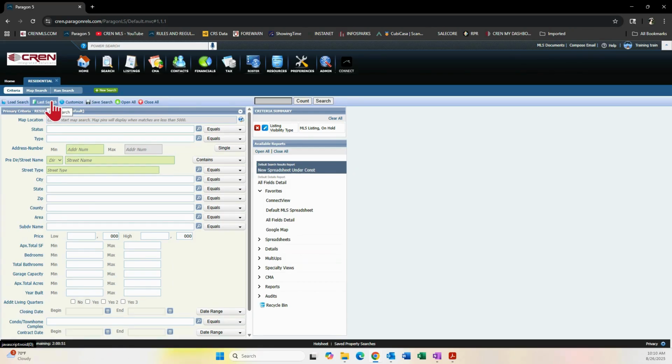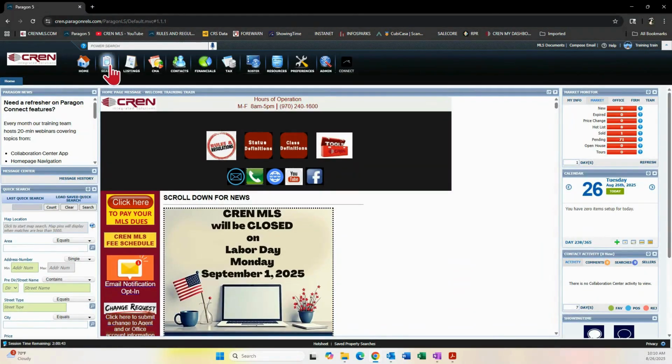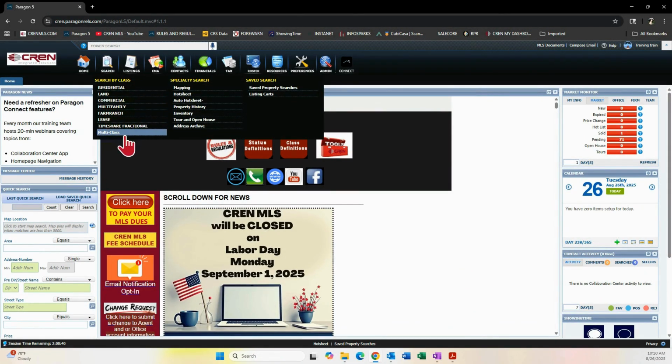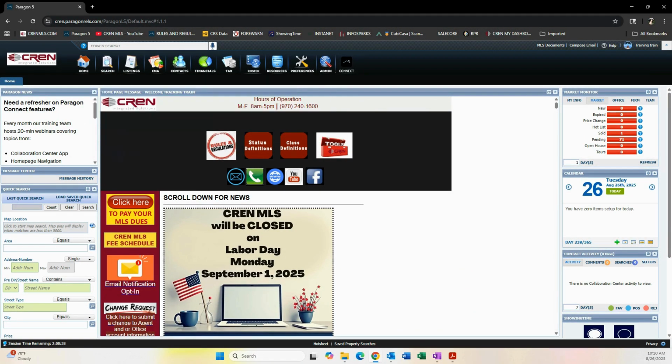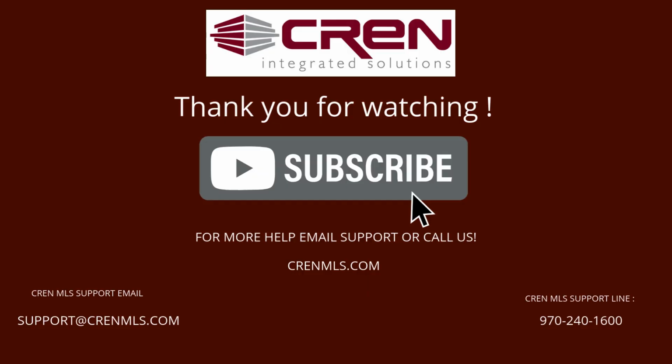Here you can update the last search. And here is where you can load any of your saved searches. Again, don't forget to go back into each class and update your fields. That's how you utilize the search tools within Paragon Pro.